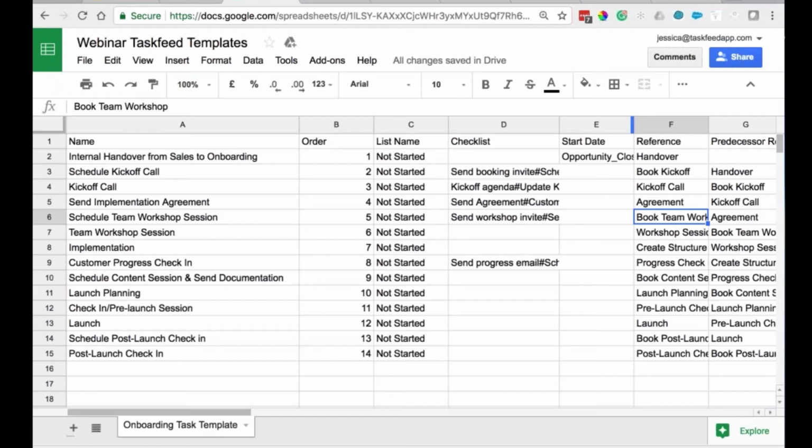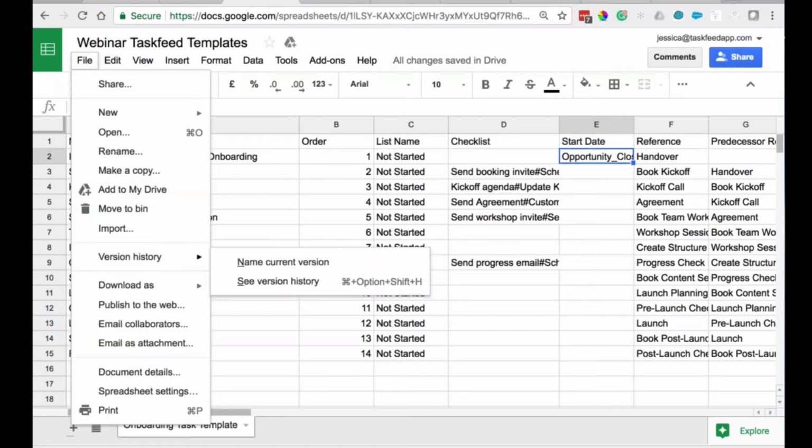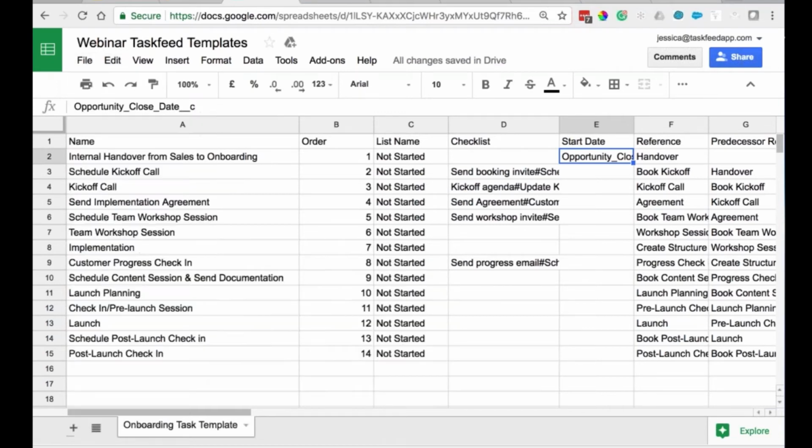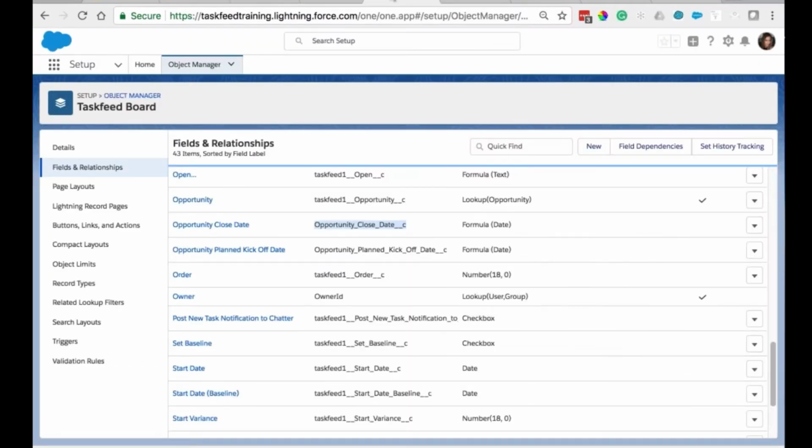So if you're relating it to a custom object or an account or somewhere else, just create a formula field on your Taskfeed board, or even if you want to create a date field and put that manually on your board, you can. All you have to do is grab that API name and put that as the start date, okay? So I'm going to save it, download, and I'm also going to show you at the same time how to modify an existing Taskfeed template.